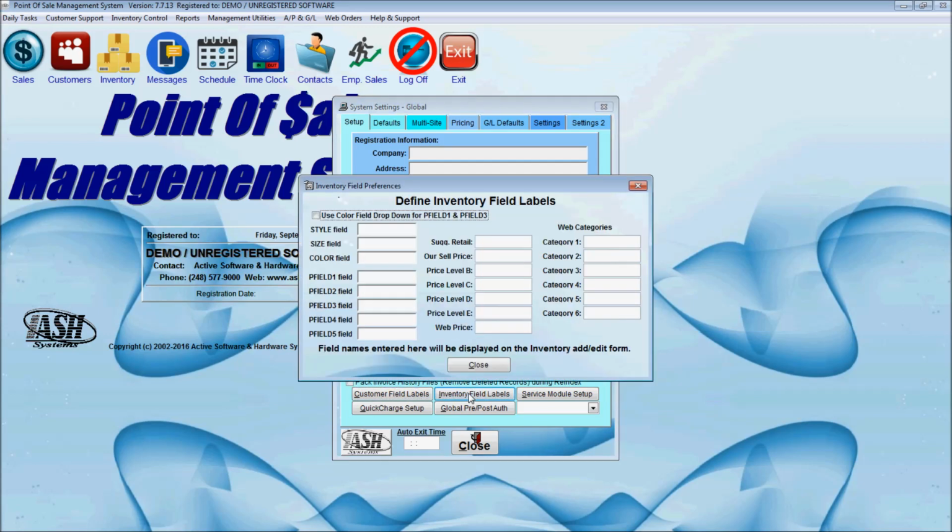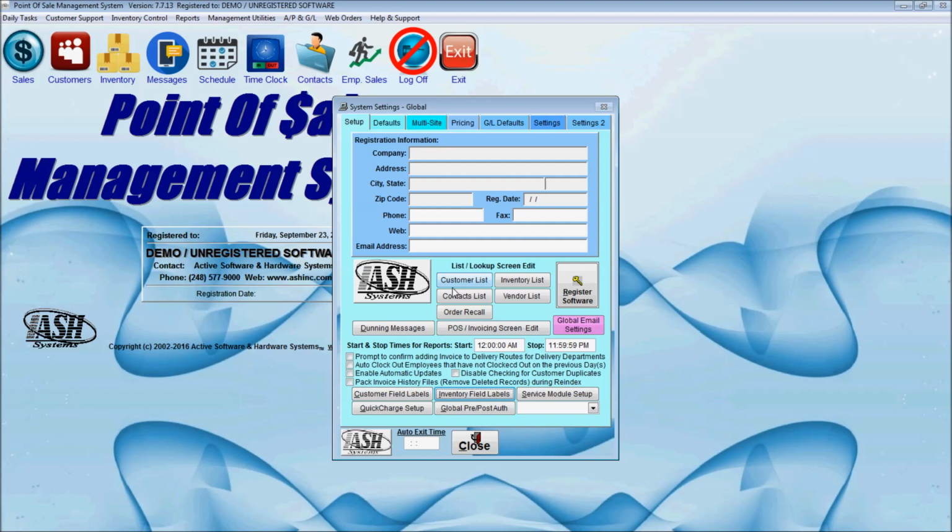Likewise, I can do that with inventory field labels, my different price levels. So let's say price level B is for wholesale customers. So I'll type in wholesale here, and we'll see that when we go to a later training video for customers.